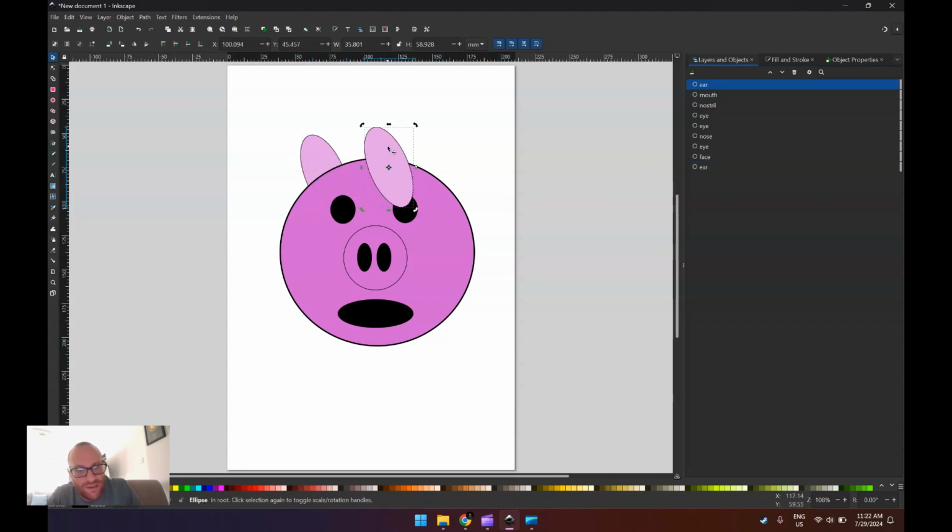Control and D, rotate it the other way. Again, it's come out on top. Click, drag it to the bottom. Most programs tend to presume that what you do first, you want to the back, and what you do last, you want to the front.